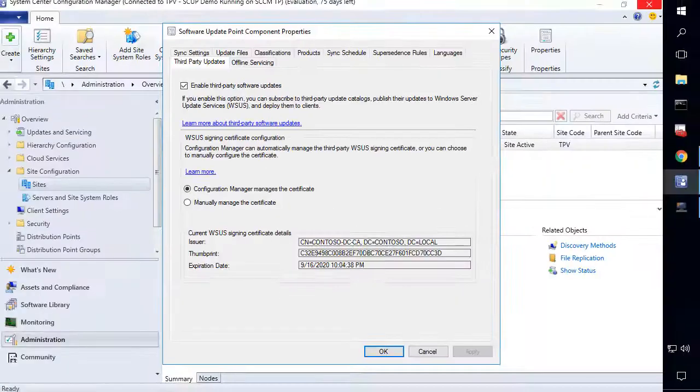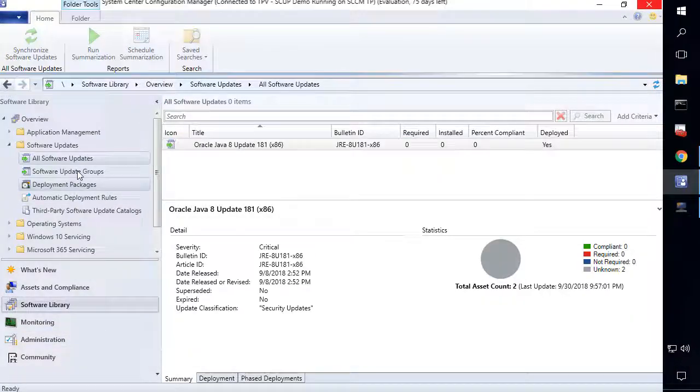Now at this point, that certificate is going to be auto-deployed to your clients so that they trust all the third-party updates that our utility is publishing automatically. Now, if you're not on 1806 yet, I'll include a link within the description of the video that talks about how we can also deploy the certificate and enable the client policy using GPO. So we'll go ahead and do OK on this. And our updates have automatically been deployed.